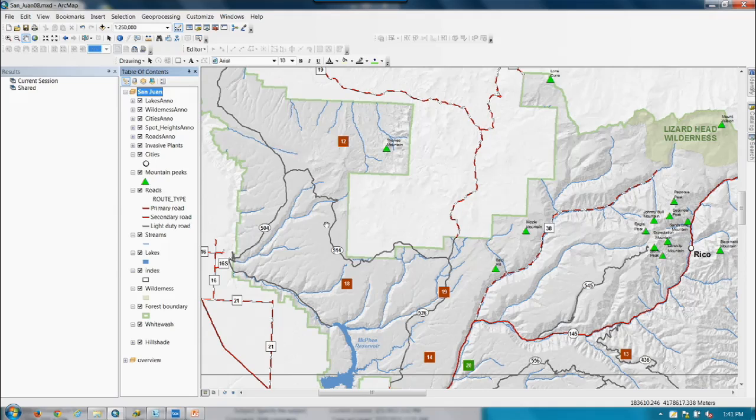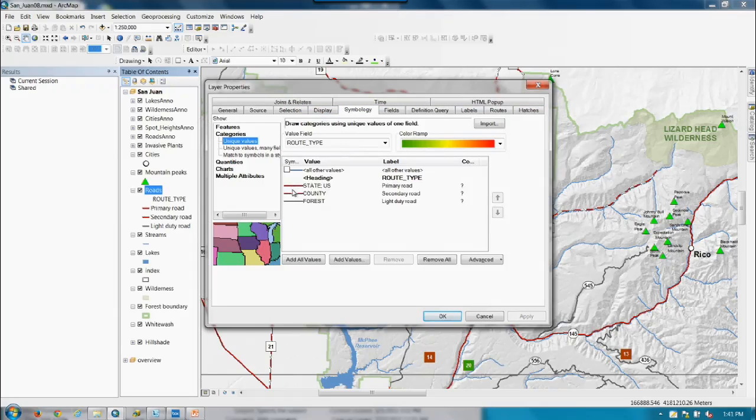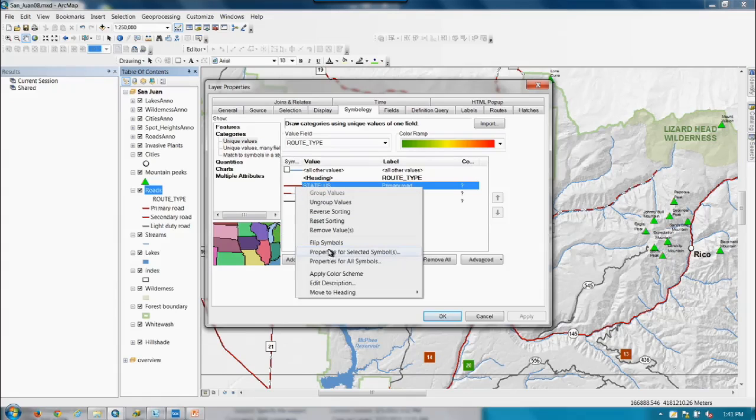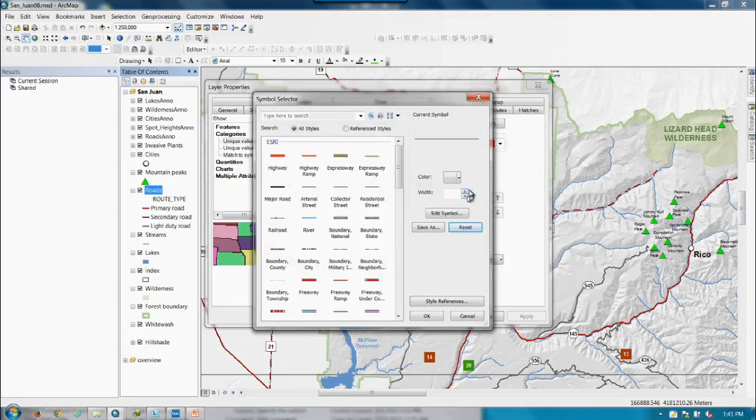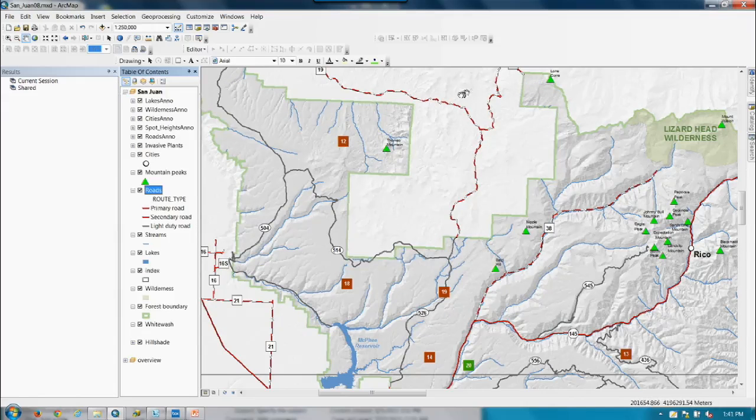Well, if you're going to make a map to go to the front of the room, you could go into your map and you could fatten out every symbol by hand, right? I mean, go in here and go to the roads layer and go to symbology and properties of all symbols and make them wider, right? You know about that little trick, right-click, properties of all symbols. And then go for a bigger width or something. Well, you don't have to do that. Just set a reference scale.